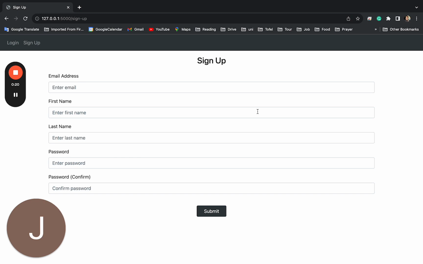The goal of this project is to show how to create a new user account and store that data into a database. Also log into a user account, associate information with a specific user, and log out from the account.